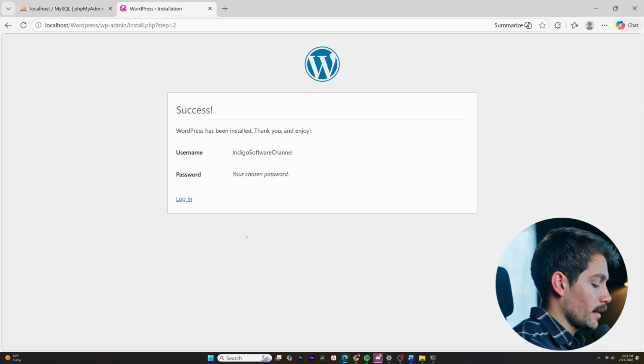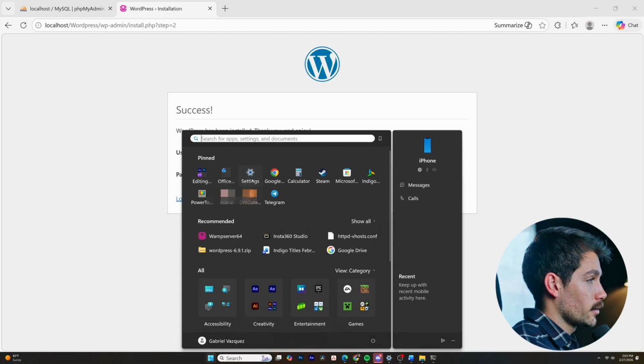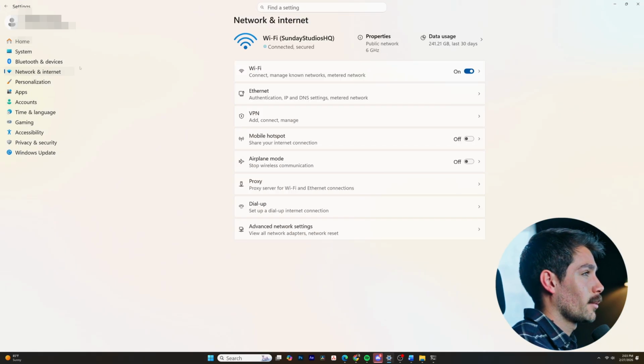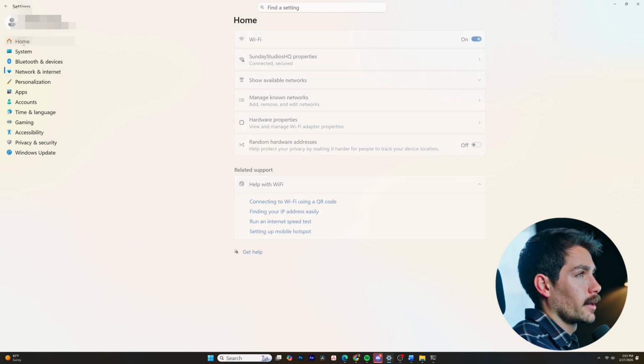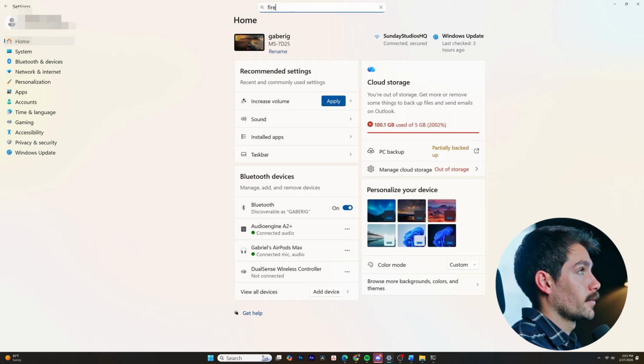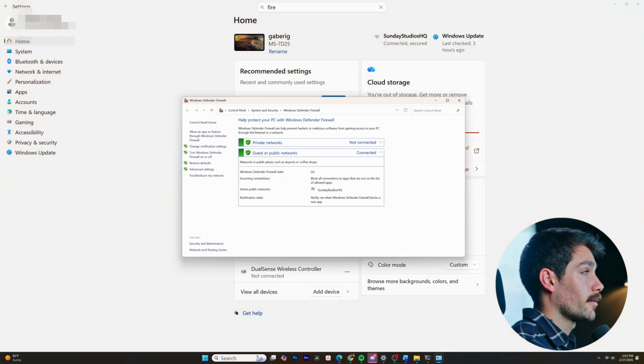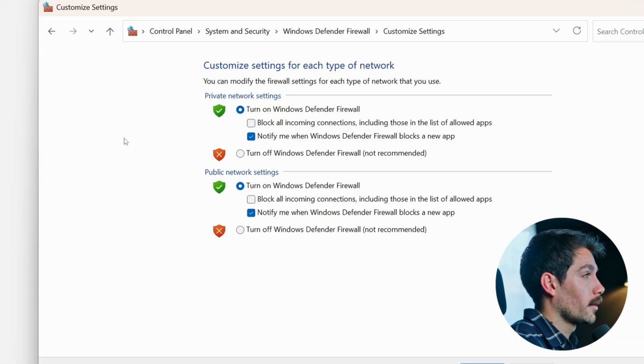All right, we've got a couple of steps left. One is to make changes to our firewall settings. For the ease of this tutorial, we're simply going to go to Settings, Network and Internet. Let's go to Wi-Fi and go to Settings. Up at the top, we're just going to search for firewall. Windows Defender Firewall, we're going to temporarily turn off. So I'll click Turn Windows Defender Firewall on or off, turn this off, and press OK.